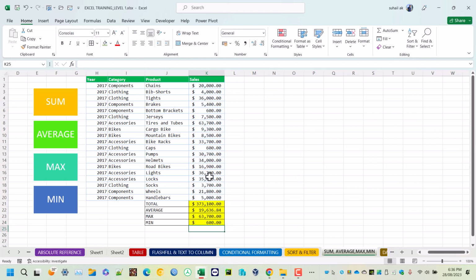So these are the four functions. One is for finding the sum, the second one is to find the average, the third one is to find the maximum value, and the fourth one is to find the minimum, the lowest value in that range.